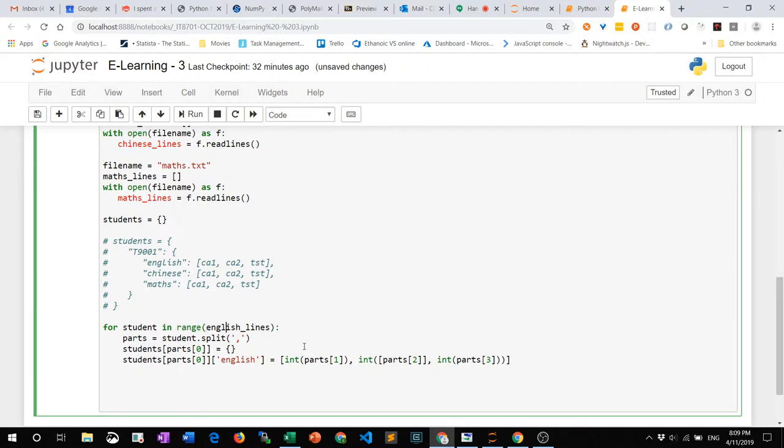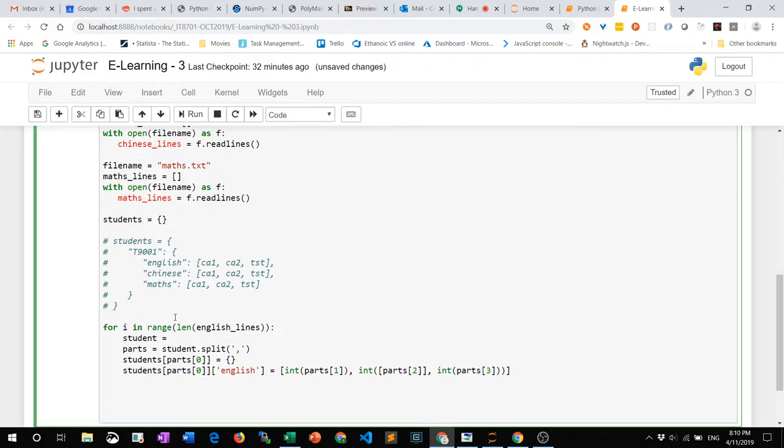So instead of pulling out line by line, give me i. Student equals to. Instead of going line by line, which gave me the text, I wanted the counter, which is the i. So I create a range where i is in range, iterated from 0 all the way until the length of lines, which is the number of students. So I use i to get that line, which is student. And then from student, I split the parts by the commas to give me the parts.